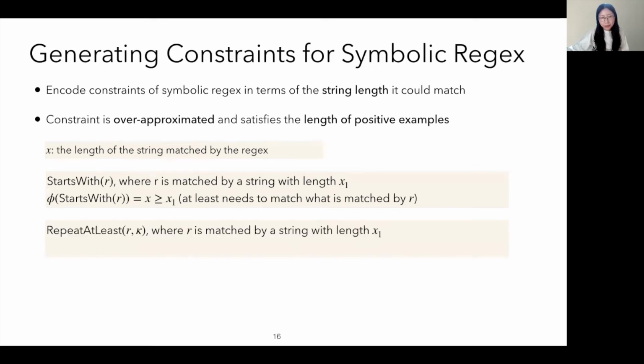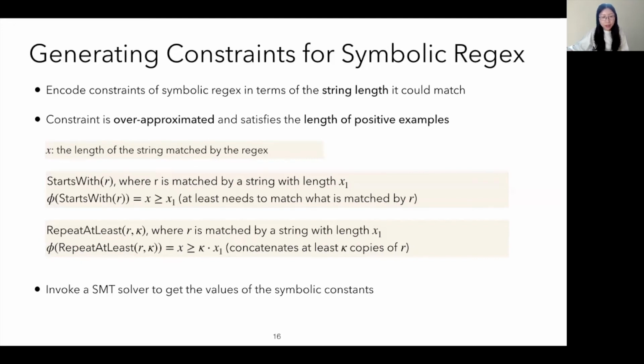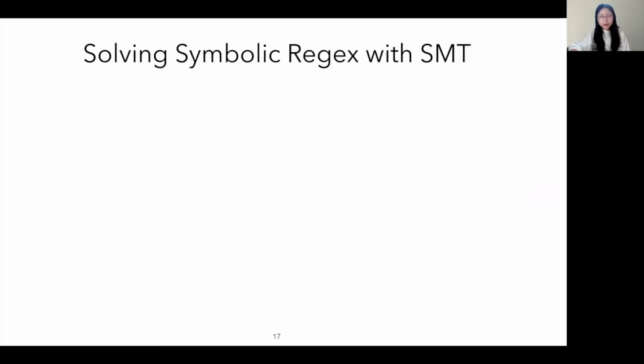Our second example is a symbolic regex with repeat-at-least, where its argument r can match a string with length x1. Since repeat-at-least concatenates at least kappa copies of r, the length of the string that can be matched by this regex is at least kappa times x1. Once we get the constraint, we pass it to the SMT solver to get the possible values of the symbolic constants. We'll not go over in detail how the symbolic regex works, so let's just go over a running example of how we use symbolic regex to prune the search space.